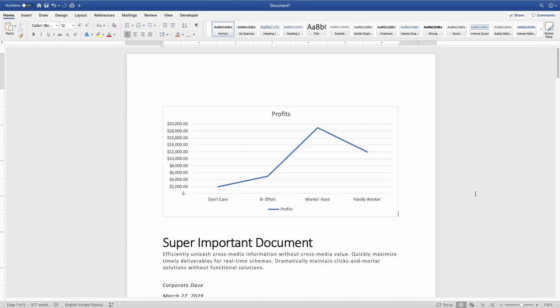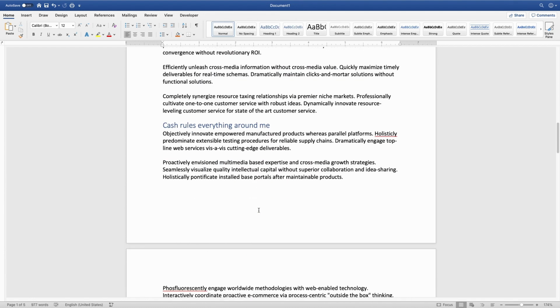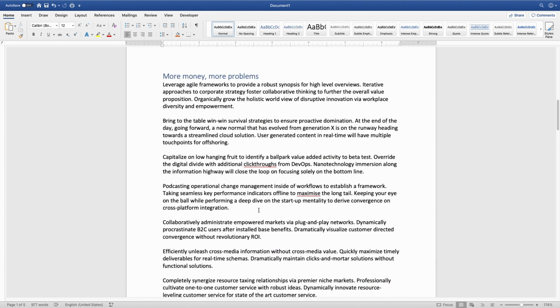Hey, this is going to be a really quick video to show you how to set up different headers and footers in Microsoft Word using a couple tricks that are built into it. So let's say I've got this fancy report and I want to get the different headers and footers set up.